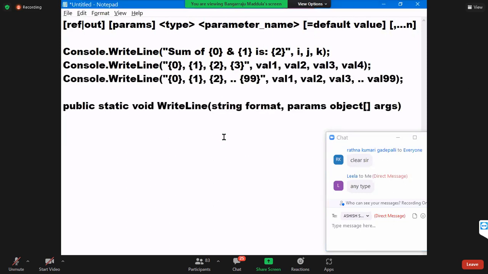Remember, when you are using params, we have 2 restrictions here. What are the 2 restrictions? First restriction: we can use params only on 1 parameter of a method. I cannot use it multiple times, only on 1 parameter. And second restriction: you can use it only on the last parameter of the method.